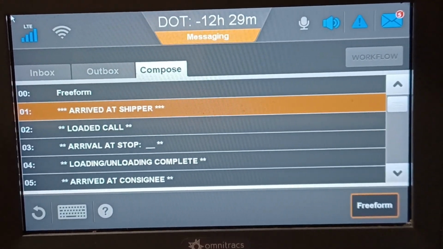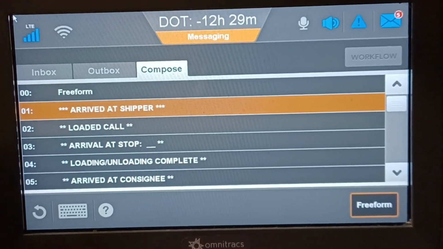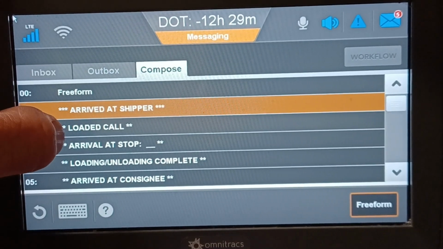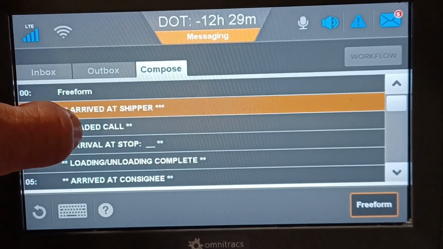Now they've backed us into a dock. They got us loaded. We got our set of bills. We'll want to enter information off the bills. We'll do macro 2, the loaded call.